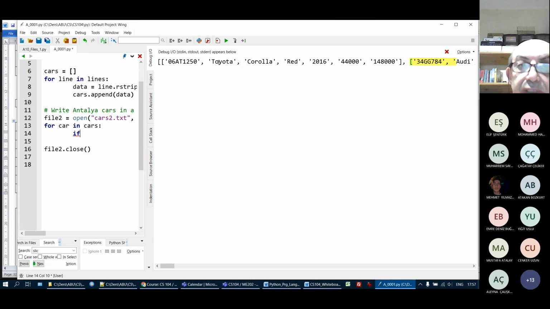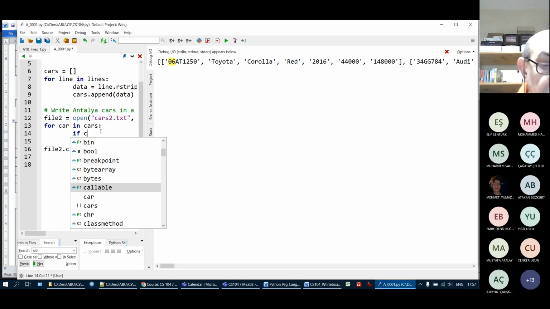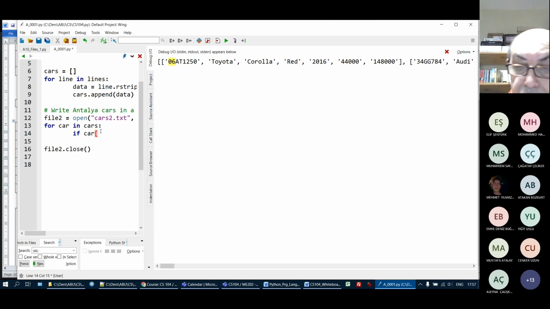If what is the first? The plate is the first one. So if the first two characters of the first one is 07, it's an Antalya plate. So if car 0 is the plate, okay, 0680 blah blah or 34GG784, etc. This is the plate. So car 0 is the plate. I'm interested in the first two characters. How do I get the first two characters?